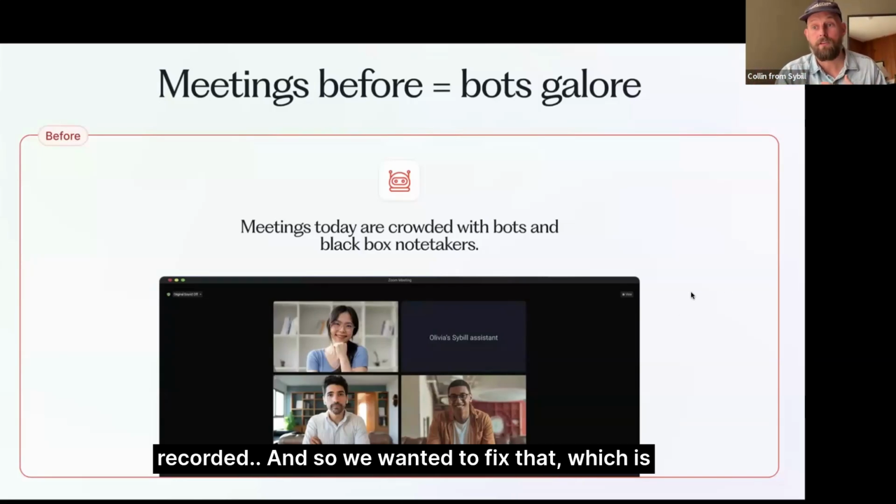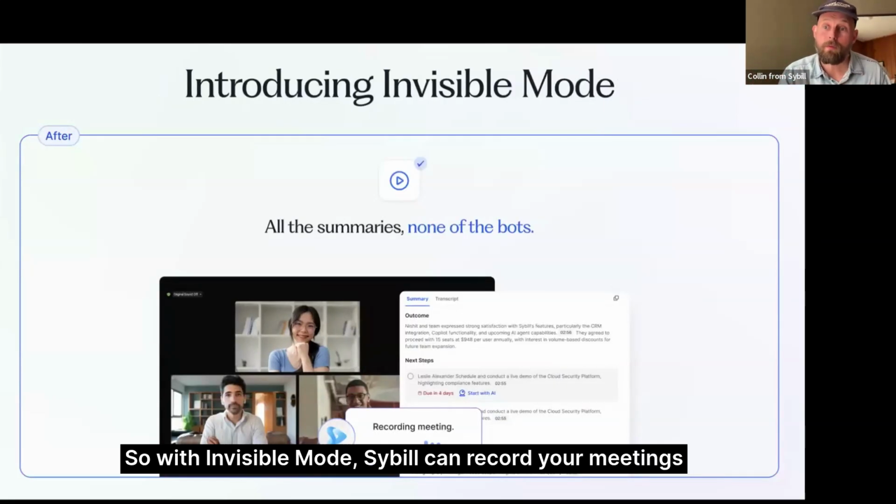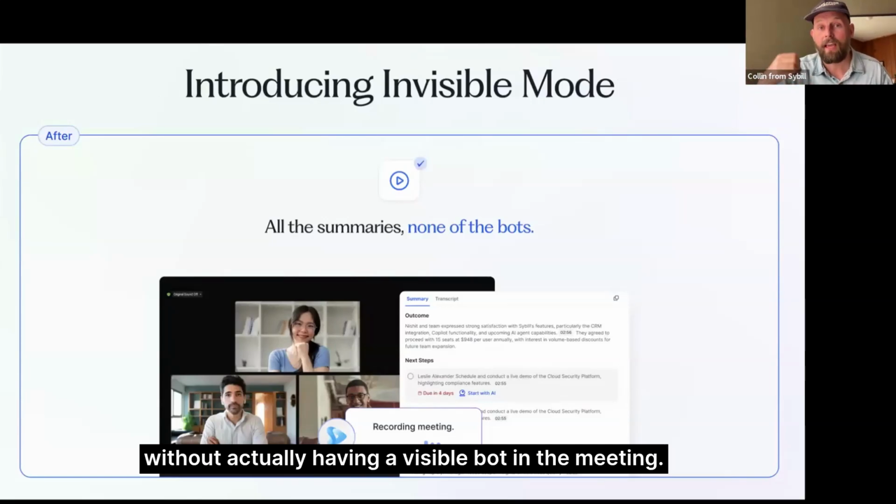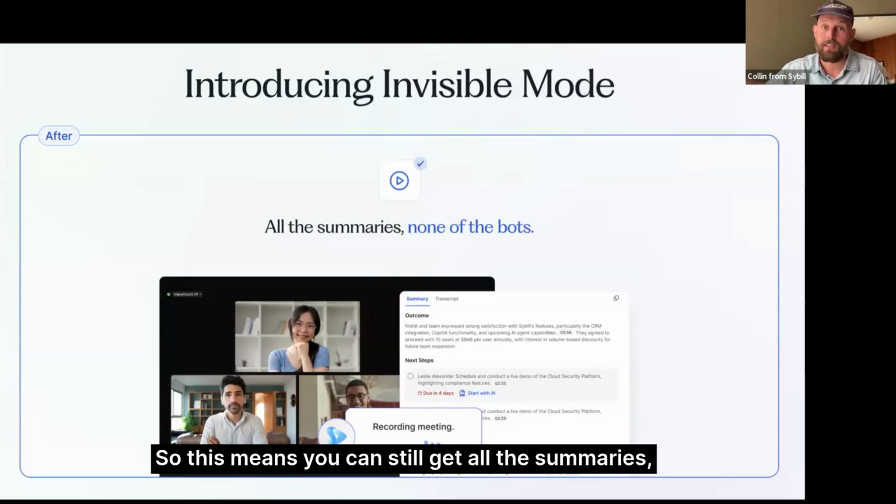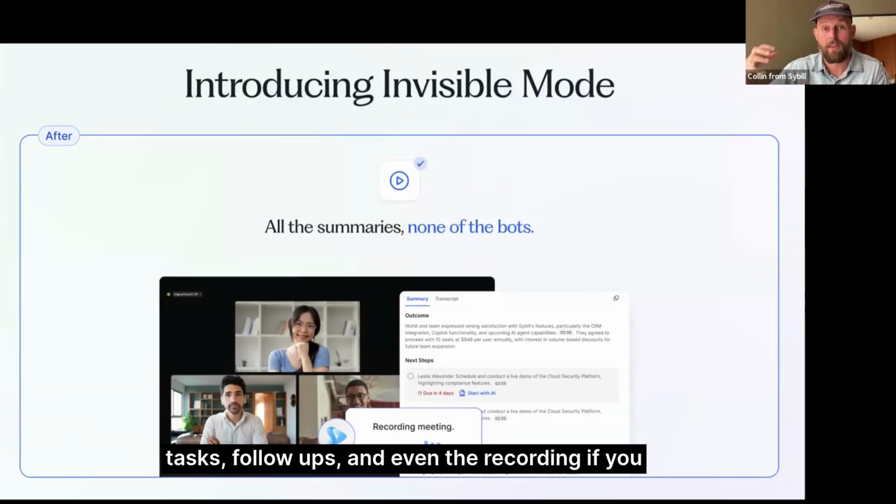And so we wanted to fix that, which is why we built what we're calling invisible mode. So with invisible mode, Sybill can record your meetings without actually having a visible bot in the meeting. So this means you can still get all the summaries, tasks, follow-ups, and even the recording if you want it without bots being visible on the call.